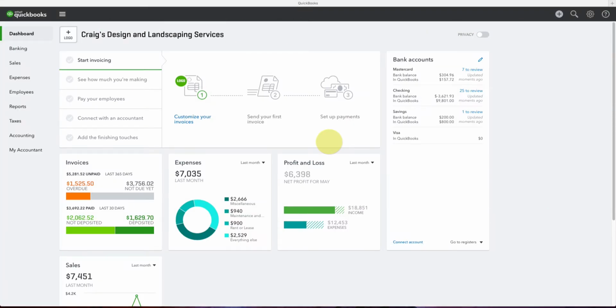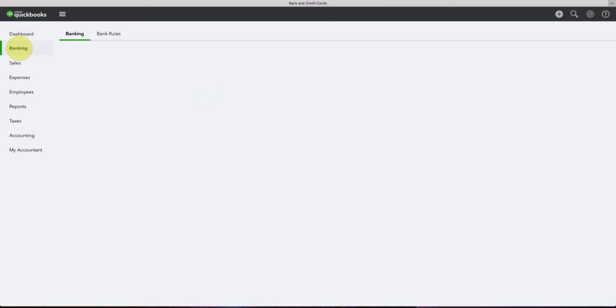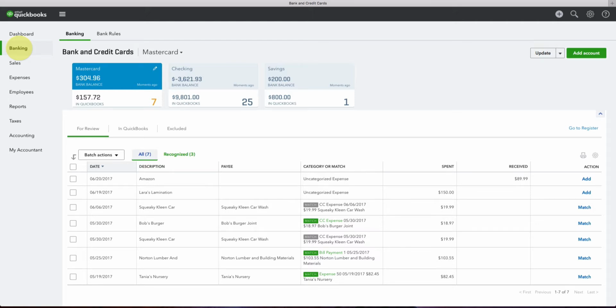Welcome! Today we're going to introduce you to the banking area in QuickBooks Online. Let's get started. This is your dashboard. Here on the left-hand side, you have a menu for banking. Go ahead, click on there. Now this is the banking screen.